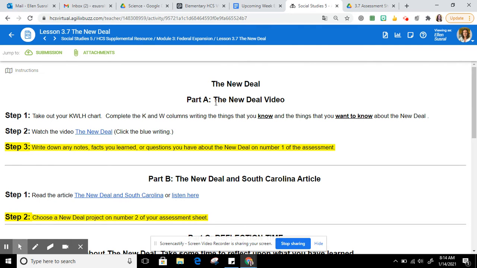Part A is the first thing you're going to do, and this is the New Deal video. So step 1, you're going to take out your KWLH chart, and again, you're going to continue with this chart. It's from the very beginning of the module, so it's just a continuation. You're going to complete the K and the W columns, writing the things that you know and the things that you want to know about the New Deal.